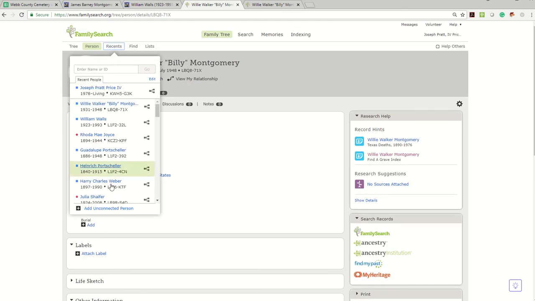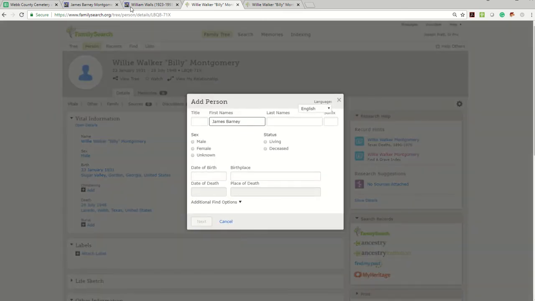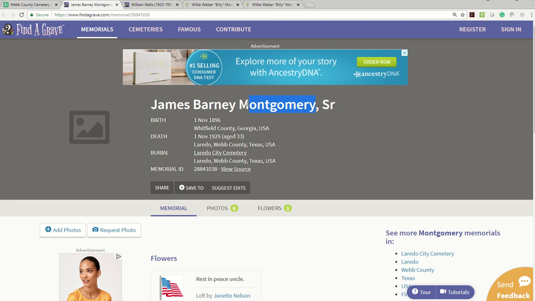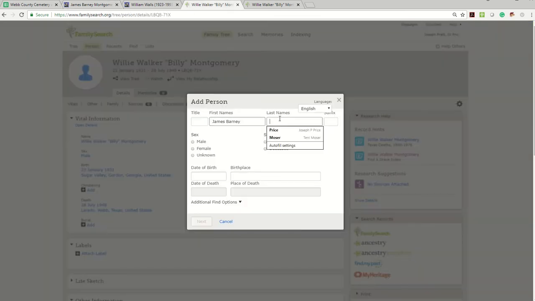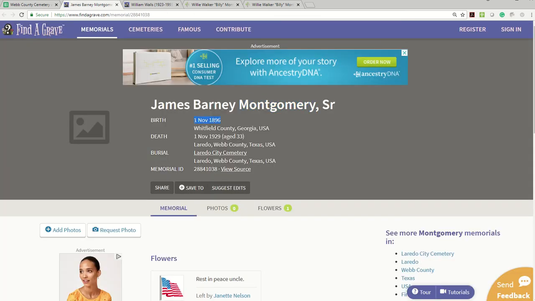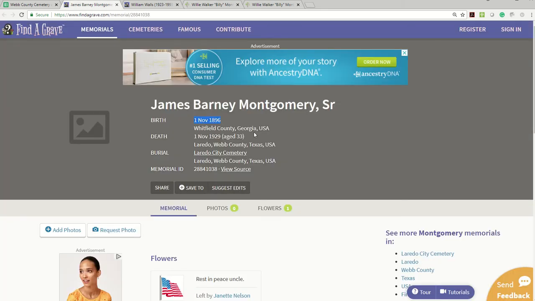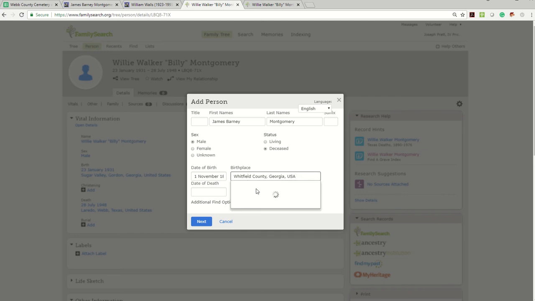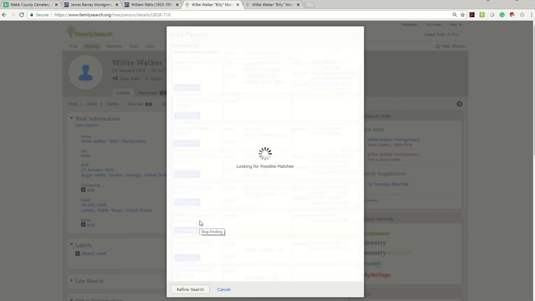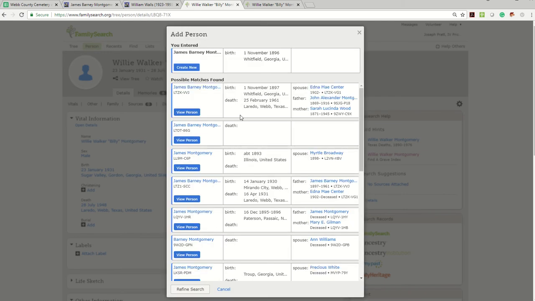And again, we go to Recents, Add Unconnected Person. We're going to put this information in. We're going to hit Male, Deceased. Again, we have a birth date. We have a birthplace, and sometimes that's as far as I'll go, because sometimes we'll find a good hit just off of that information. So you can see here we do have a fantastic hit.